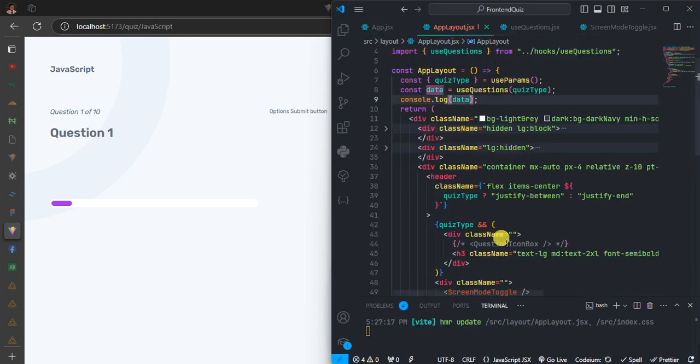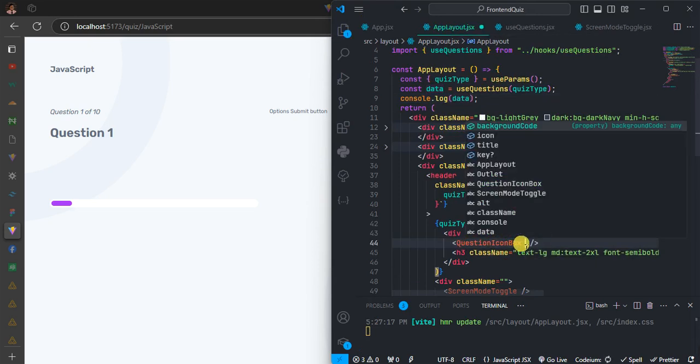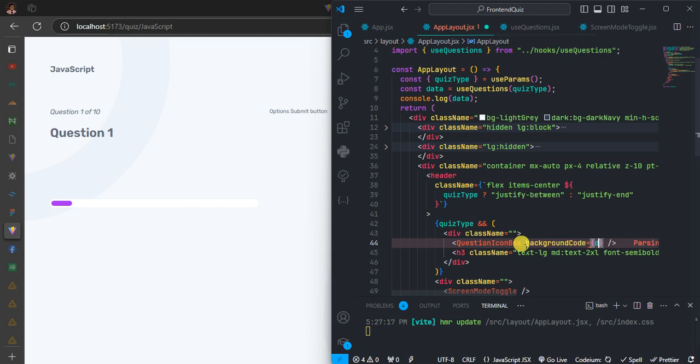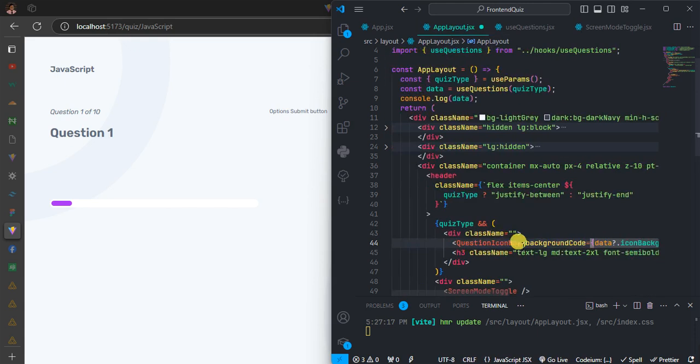So what do we need to do here? This is our question box. We need to pass into it the background code, which is coming from this data.backgroundCode. Is that what I called it? Okay, icon is. So again, here, what do we need to pass? The icon is going to be this data.icon like that.